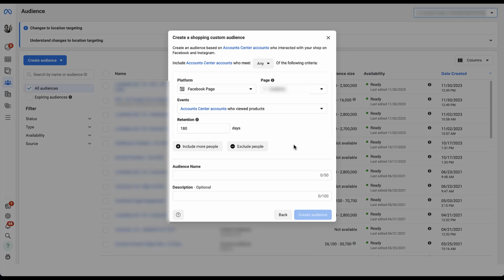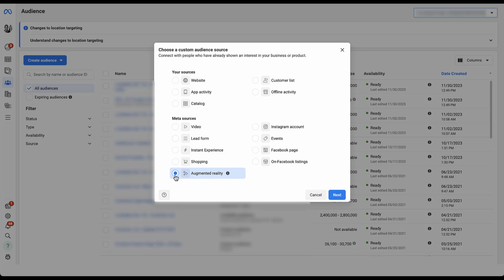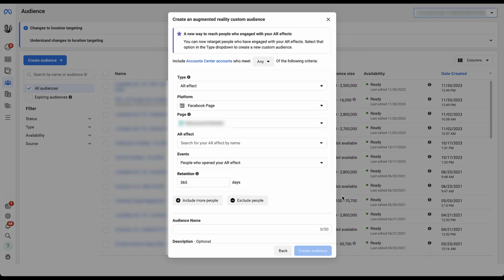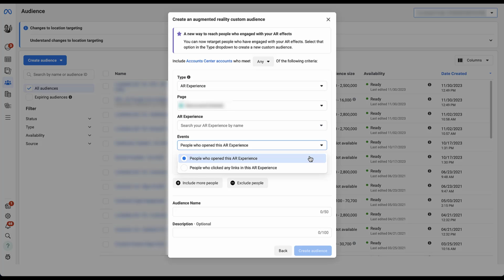The next option here is going to be augmented reality. And this is one, again, we do not have anybody who's doing this. So you first get to choose the different type, whether it's an AR effect or an AR experience, depending on which one you've built. You can then choose the platform, Facebook or Instagram. You choose your page. Then you get to choose either the AR effect or the AR experience. And then for the events, you have anybody who opened your AR effect. And for experience, you get to choose anybody who opened the experience or anybody who clicked any of the links in the AR experience.